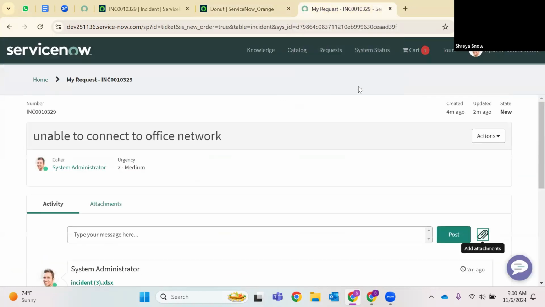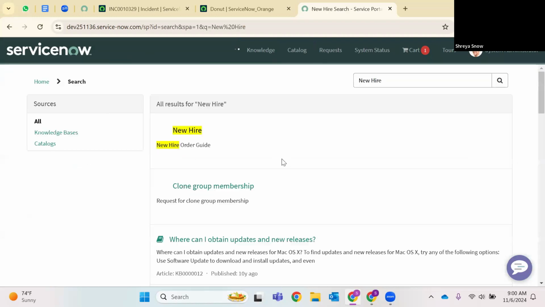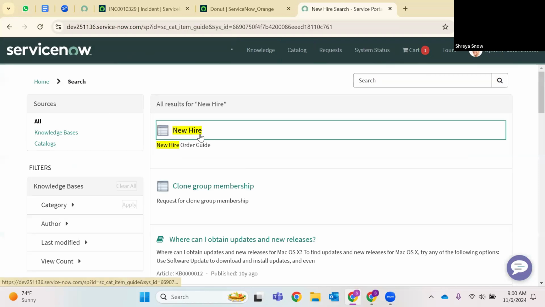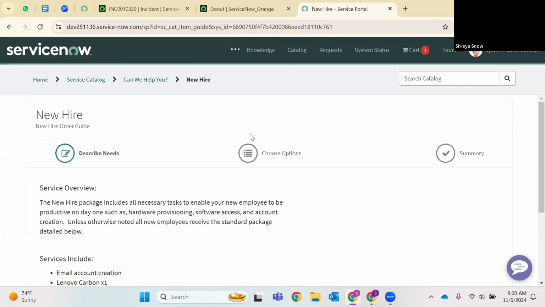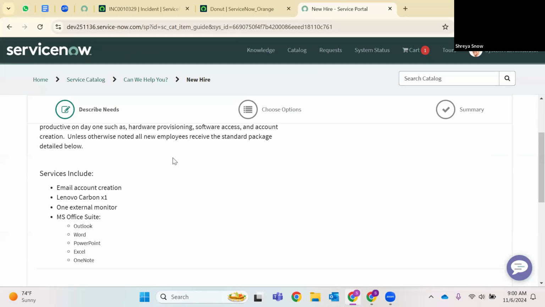Suppose you have joined an organization. Okay, let me go back to the home page. Here you are requesting a new hire order guide. If I click here on new hire, an order guide, this is another concept of catalogs, which is also equally important. See, the new hire package includes all necessary tasks to enable your new employee to be productive on day one. Hardware provisioning, software access, account creation, everything is taken care of.